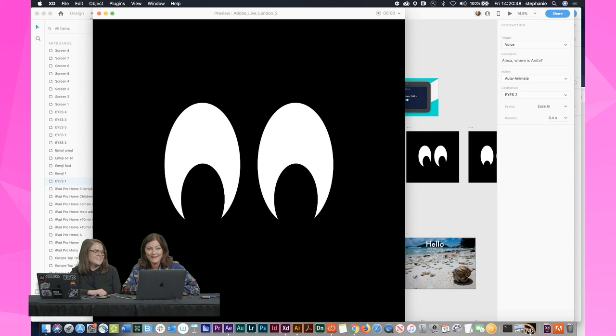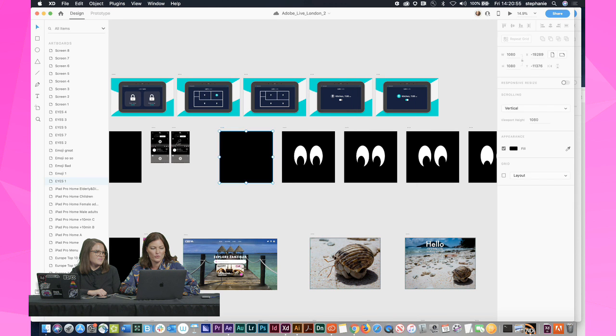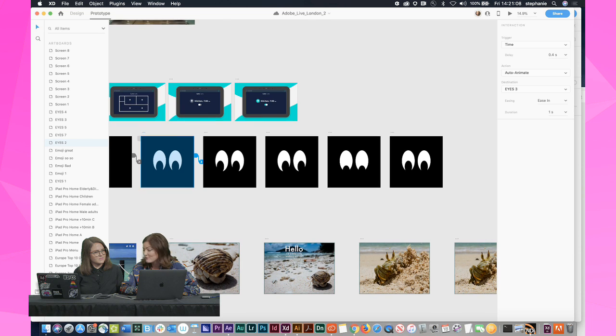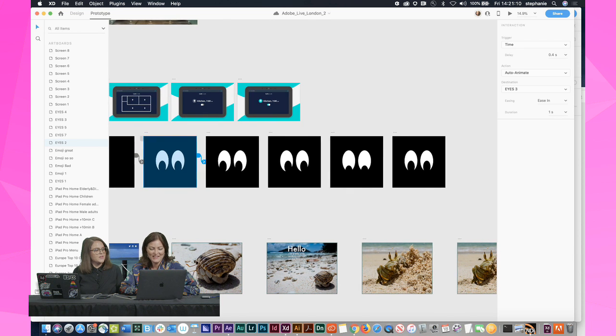But this is only done with 4 ellipses. Yeah, that's it. You can create ellipses in XD. You have all the tools in design mode over here. So I just created 4 ellipses, 2 white ellipses and 2 black ellipses, and they are just connected through Auto-Animate in prototype mode, as you can see here. And it looks like eyes are looking for Anita. Amazing. But I couldn't see her.